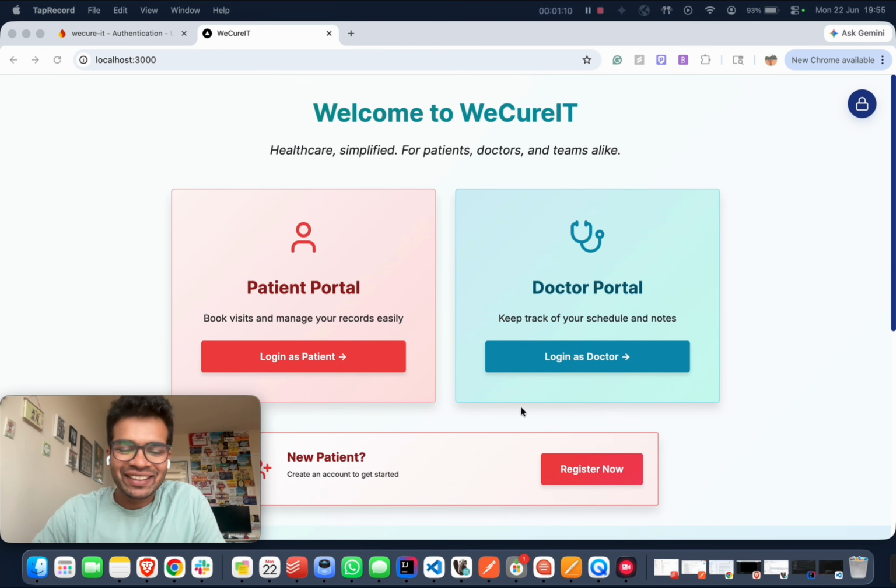Hello guys. So today I'm going to explain about the WeCureIt portal. It's a centralized system that allows doctors to dynamically be allocated to a particular facility. Basically, it streamlines the entire patient-to-doctor interactions, the appointment scheduling, the booking, and other clinical operations.